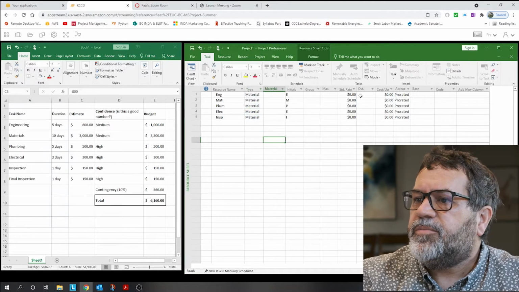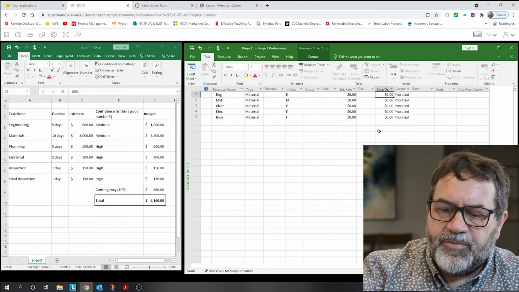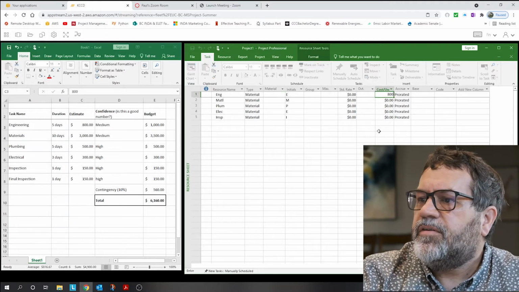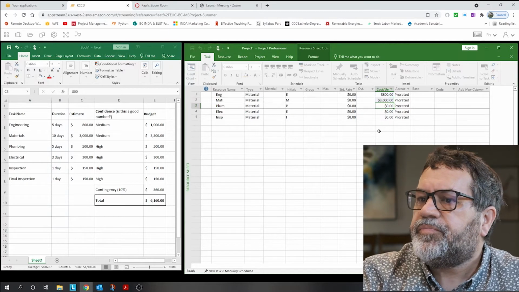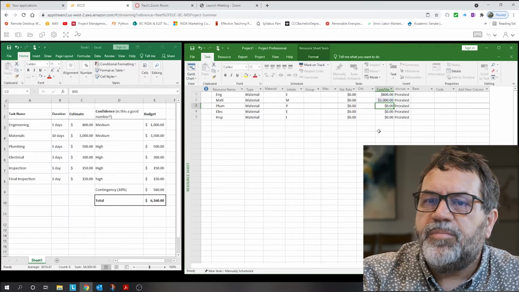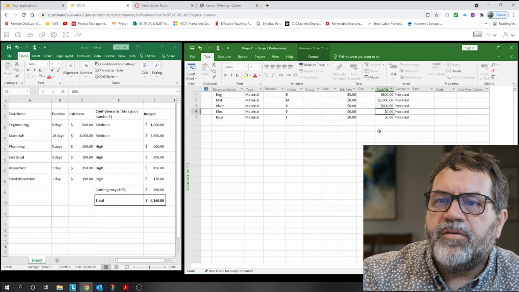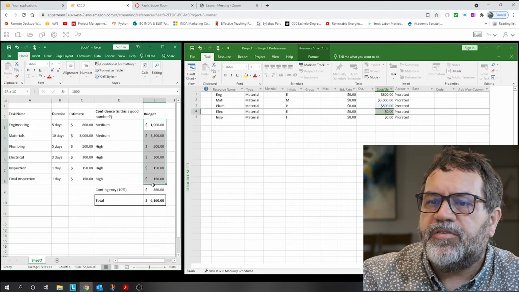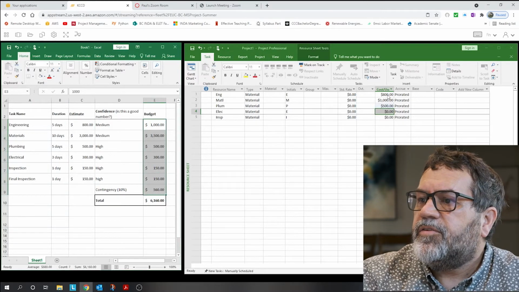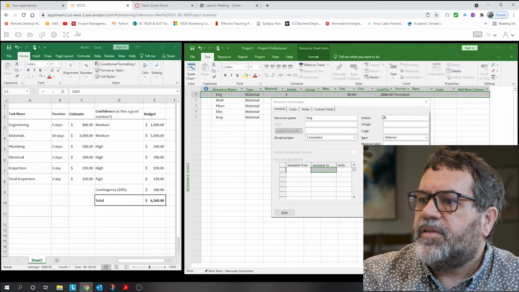So I change each to a material, and my cost per usage, first one's going to be 800 for engineering. Material's going to be 3,000. Plumbing is going to be 500. Oh, I'm using the wrong column. I'm using my estimates. I should be using this budget column. So let's go back and cancel that.